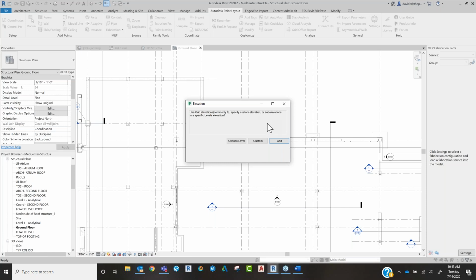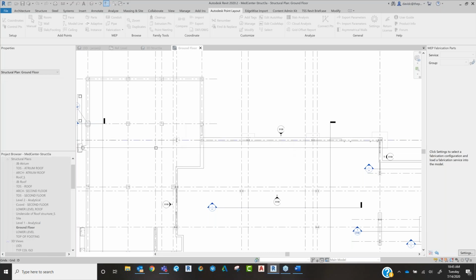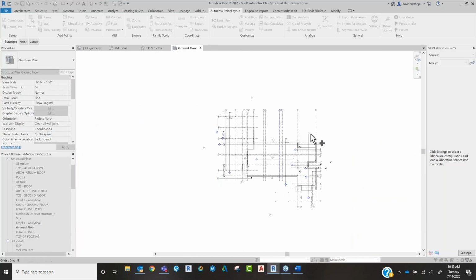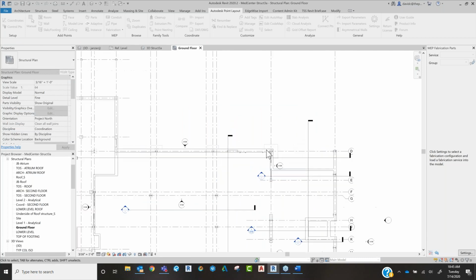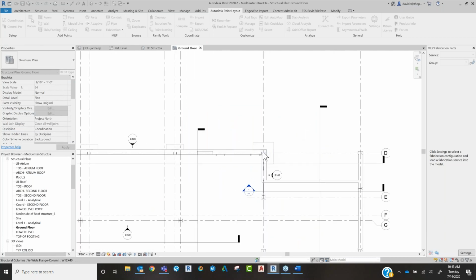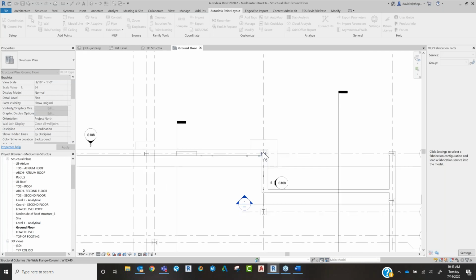I'd say if you have a multiple floor building, you can actually place these on the grids and then go all the way up the building. So I'm going to go ahead and say grid. I'm going to zoom out a little bit, grab all of my grids here, and then hit finish. Done. And when I zoom in, we should see my points.